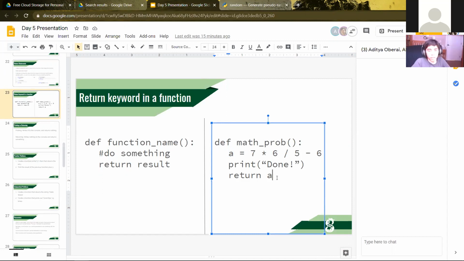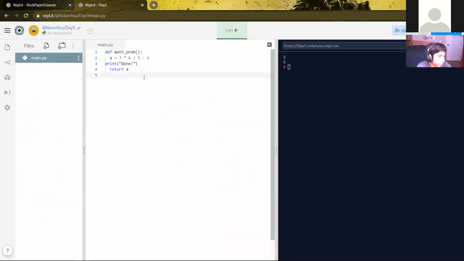So what does return mean exactly? Well, it basically means this whole function evaluates to A, or the value you put in the return statement. So if I were to take this, I could actually print out math prob, and this will return whatever A is, if that makes sense, because it sees math prob, goes here, calculates this, prints out done, and then returns A. These quotations are wrong.